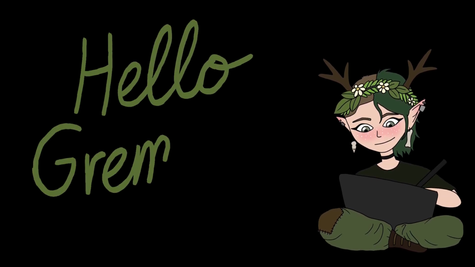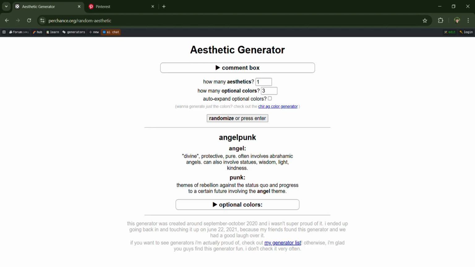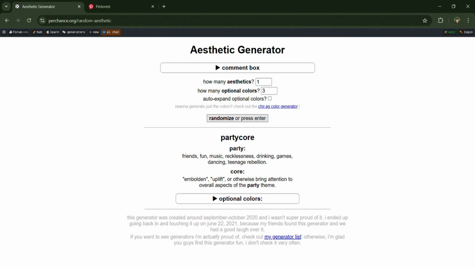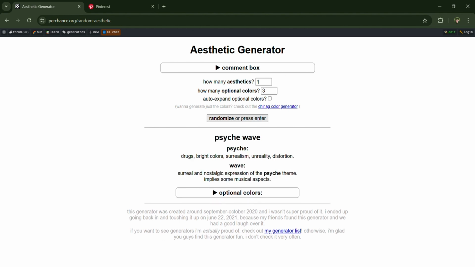Life has been very busy recently, and will continue being busy for a while, so this isn't the video I was planning to make this week. However, I needed something simpler and quicker than my original plan, so this week I decided to generate a random aesthetic, then Google that aesthetic on Pinterest, and pick an image to turn into a character.